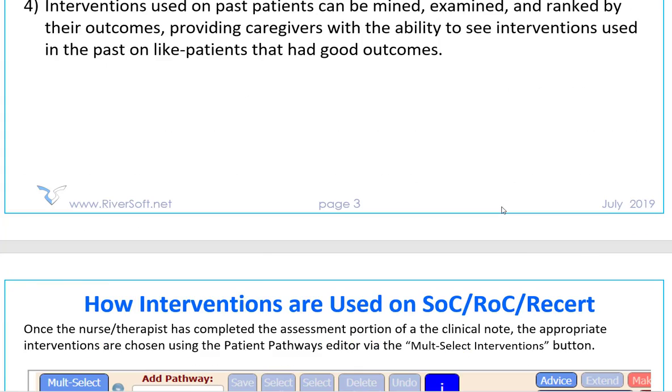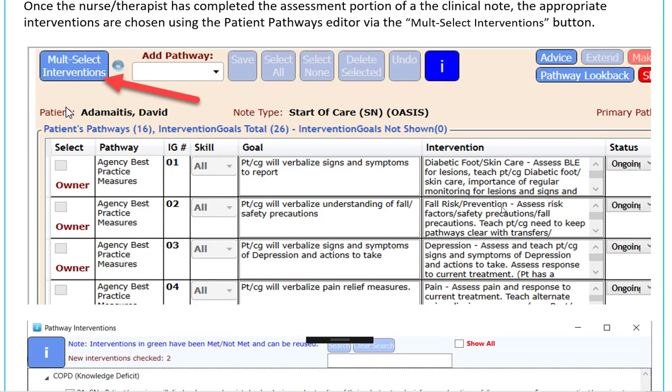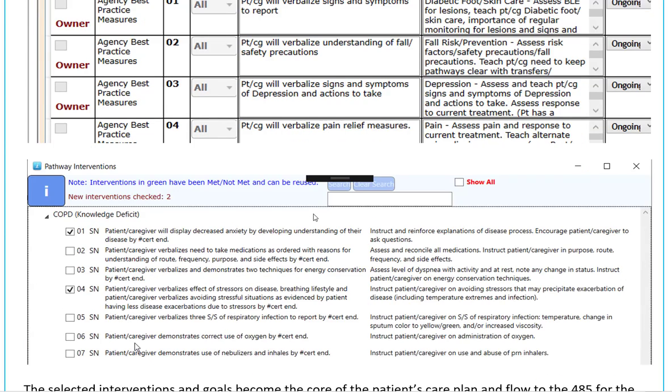Okay, this is how interventions are used on start of care, resumption of care, or recert. Once the nurse or therapist has completed the assessment portion of the clinical note, the appropriate interventions are chosen using the Patient Pathways Editor. And that is achieved right here. This is the Patient Pathways Editor, and this is directly from the 485 on a note. What they'll do is click on this Multi-Select Interventions button, and they'll go look at all the interventions in the library.